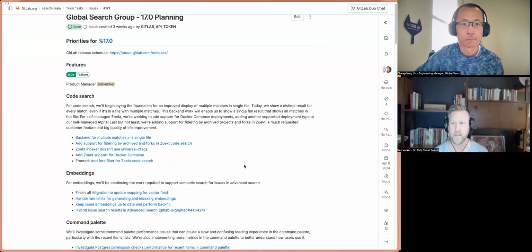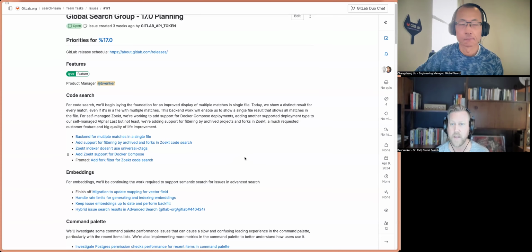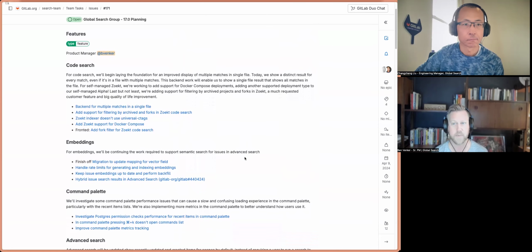We're also adding support for Docker Compose deployments for the self-managed currently alpha. We only support Helm charts today, so giving a Docker Compose option is pretty exciting for the self-managed users who are participating in the alpha, and we hope it will help us recruit additional users to the self-managed alpha as well. And then finally, last but not least, we're adding support for filtering by archived projects and forks in Zoekt.